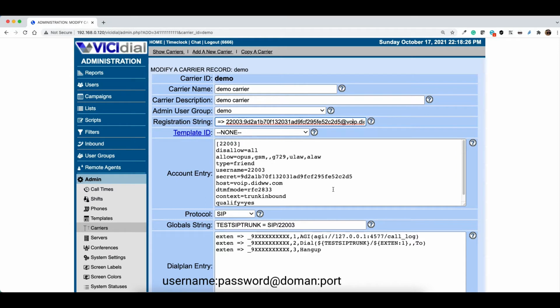Add the IP address or domain name of your VoIP provider. Actually, it is the SIP server from your VoIP provider. So you put the domain name here and also the port. The port is not mandatory because usually the ports of the carriers are 5060. This is the default port of a SIP server. But if your provider gives you any other port, like 5070, you just need to change it here. You don't need to select any template ID.